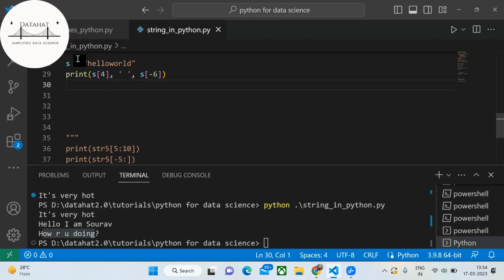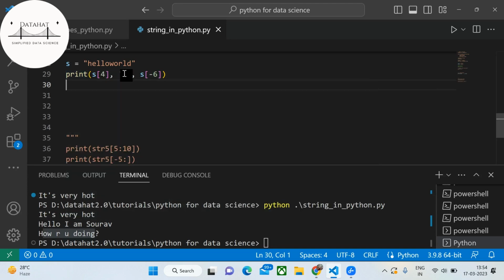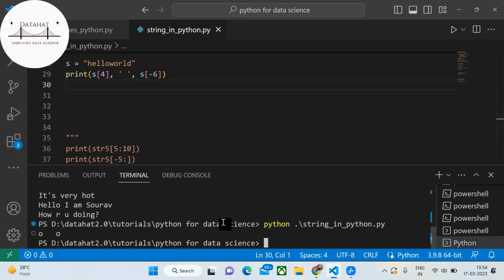Now here we took a string hello world and we are printing s of 4. We are giving a space in between to keep the things separate, and we are also printing with the index negative -6. Let us see what is the output. You see it is printing O space O, which is our desired character.